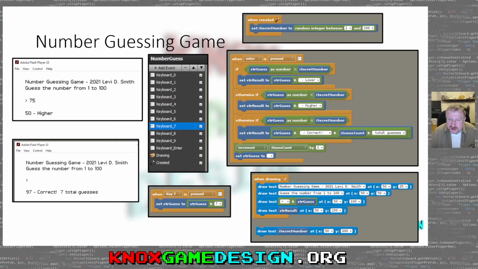Then whenever any of these number keys are pressed, I had to go through here and map all the different numbers, 0 through 9. So I created an event for when that key is pressed, then we're going to set the guessed number to the current string value of guess, which by default is going to start as just blank. Then we're going to add that number to that. So we're going to build a string of numbers.